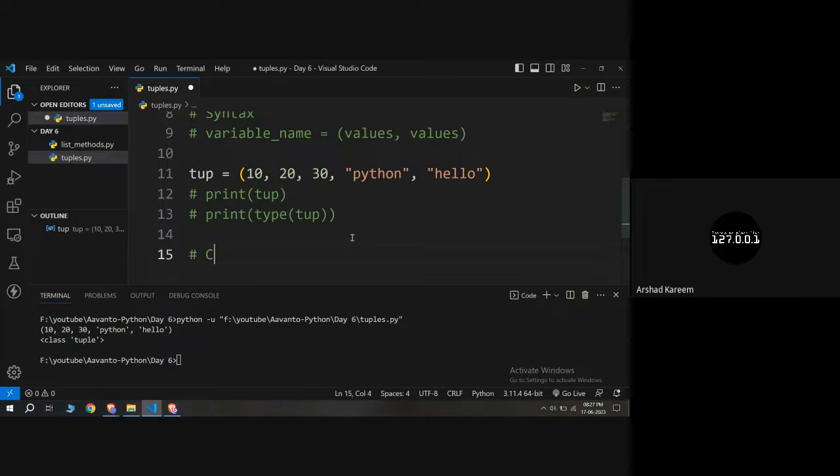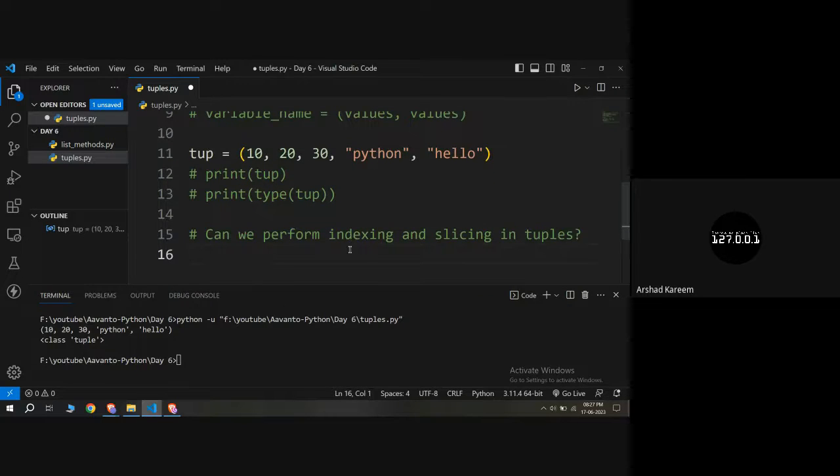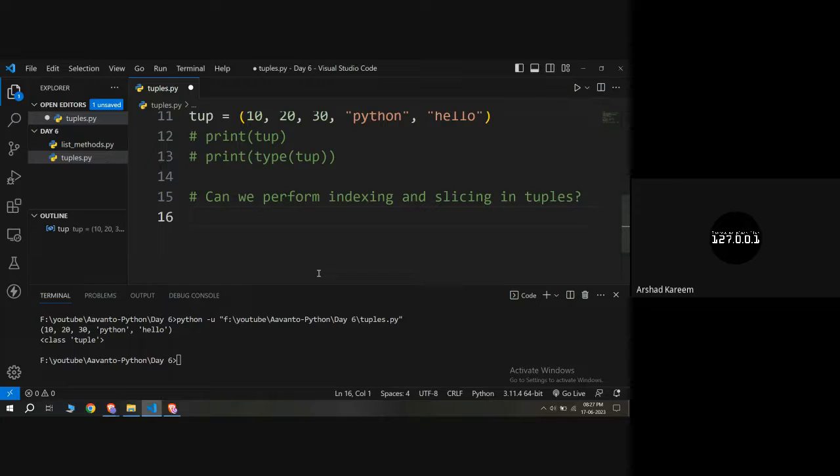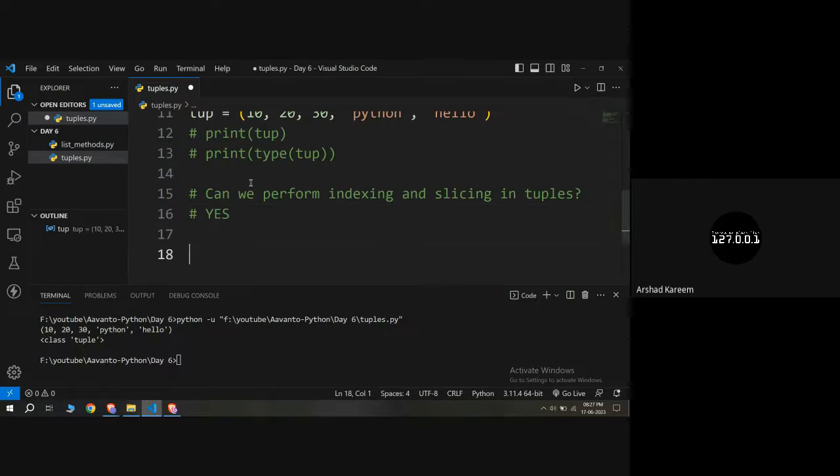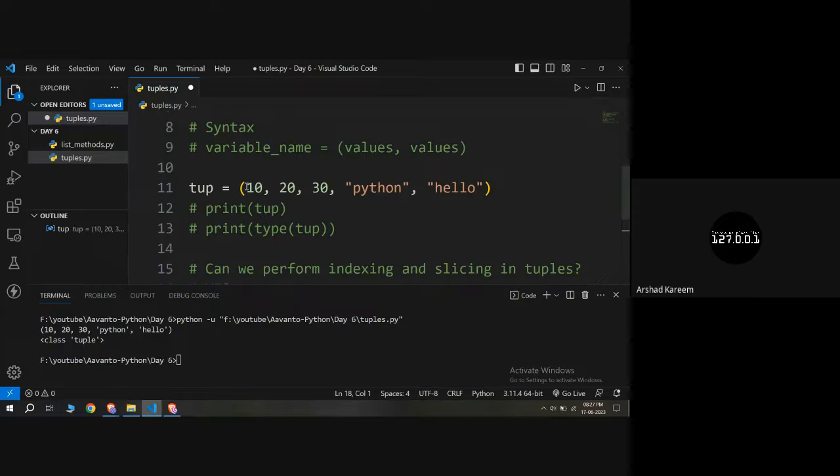And here now the question is, can we perform indexing and slicing in tuples? In case of lists, we can perform indexing and slicing, right? We have discussed those concepts yesterday. So the answer to this question is yes. We can perform indexing and slicing also in tuples. We cannot modify the contents, but we can retrieve each and every element from a tuple.